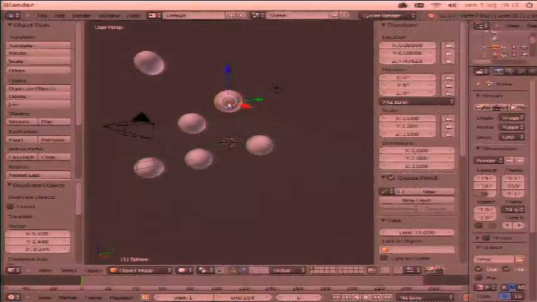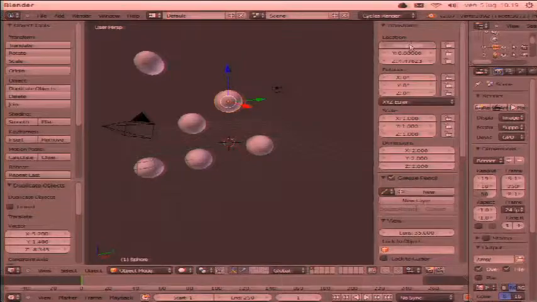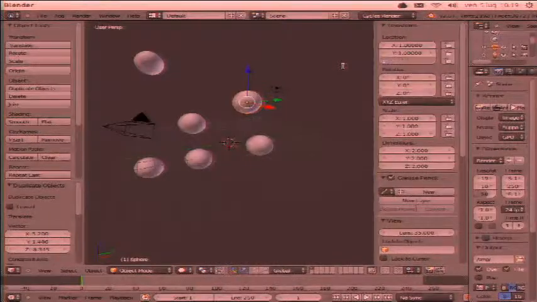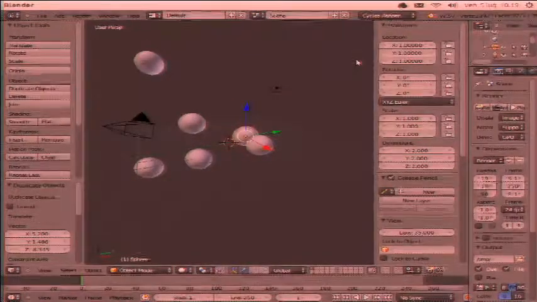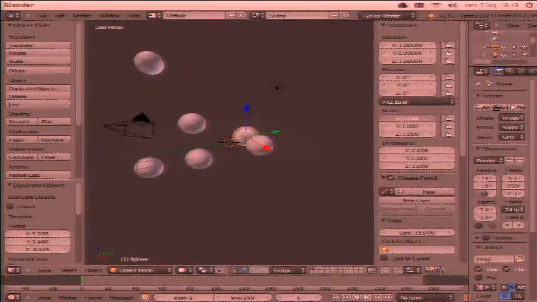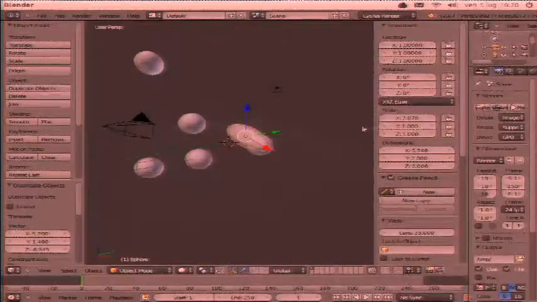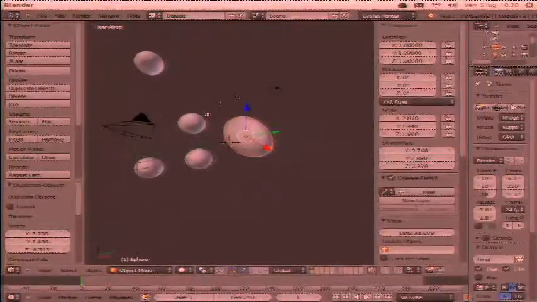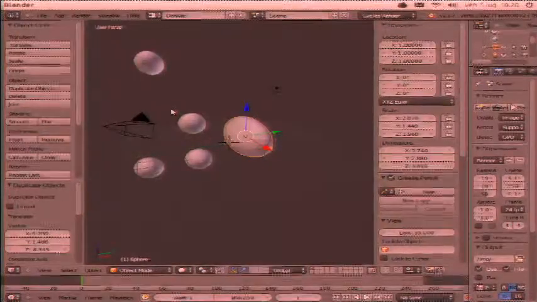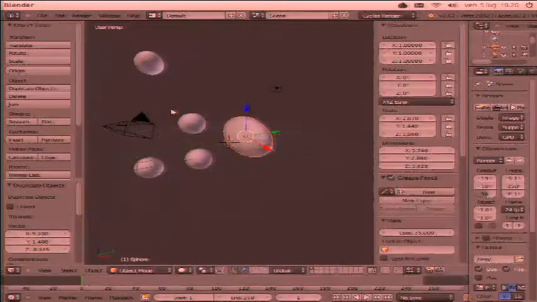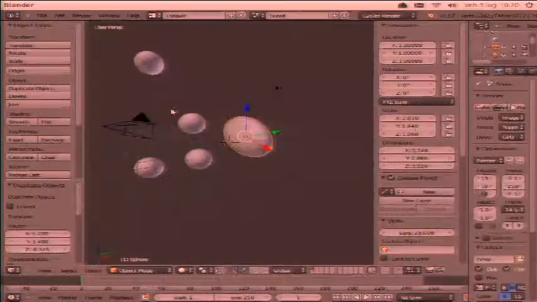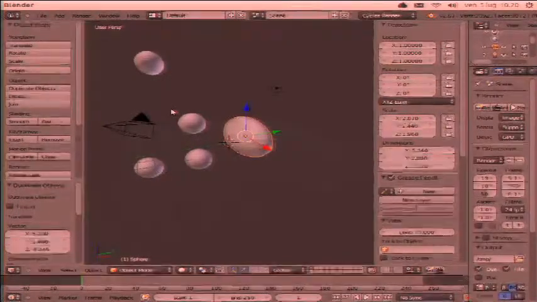Just for example, I want to move this sphere to 1, 1, 1. So it's easy. Yeah, you can scale it. I think it's easier to use the keyboard, but if you want better control or finer control, you can use the property panel to set location or rotation or scale, for example.